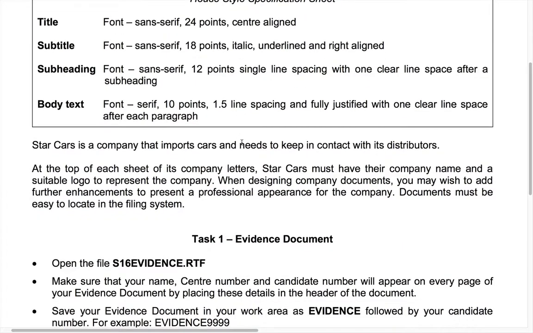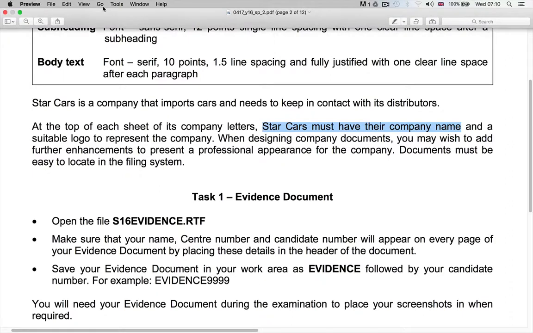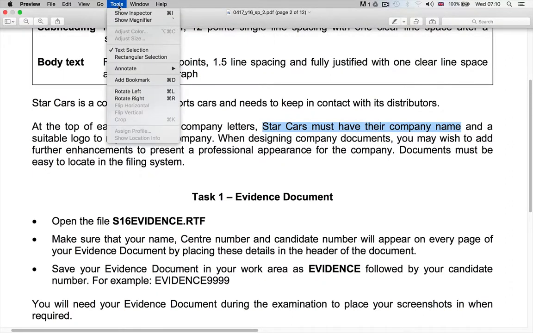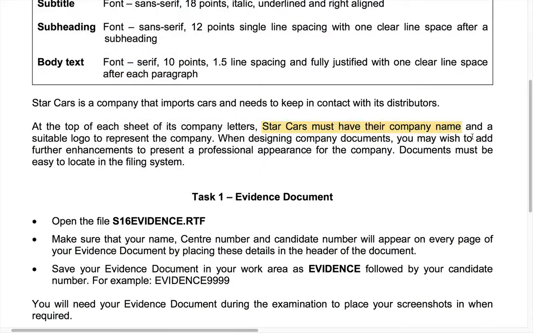Right. So, Star Cars is a company that imports cars and needs to keep in contact with its distributors. At the top of each sheet of its company letters, Star Cars must have the company logo. So in here, this is important information. Now, as they've said it in the introduction, they may not tell us to do it in the scenario. So what I'm going to do is highlight this so that I can come back to this later. So you should do this in the exam as well. So in here, annotate, I'm just going to highlight text, and a suitable logo to represent the company. When designing company documents, you may wish to add further enhancements to present a professional appearance for the company.